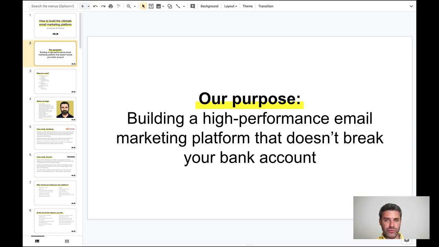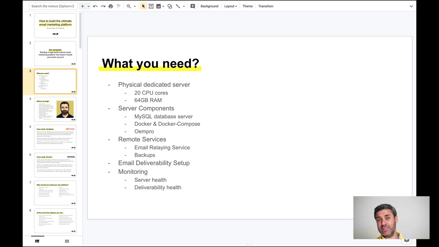And to do this, you will need a physical dedicated server, and I personally recommend a physical dedicated server with a minimum of 20 CPU cores or virtual CPU cores and 64 gigabytes of RAM, especially if you are going to store your MySQL server on the same server with your Oempro and email marketing platform.